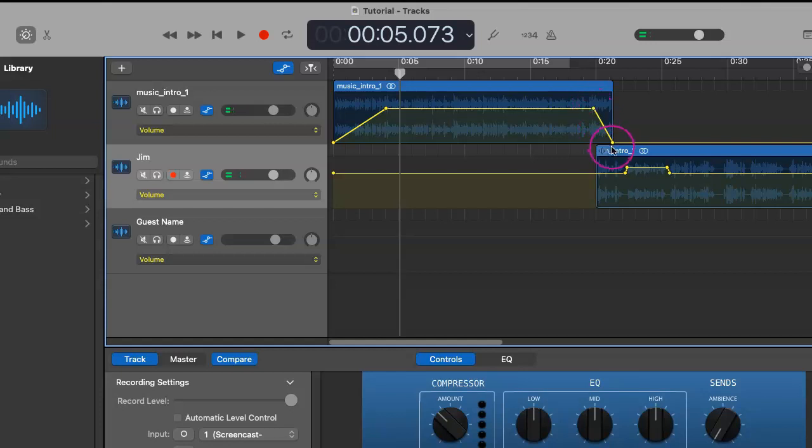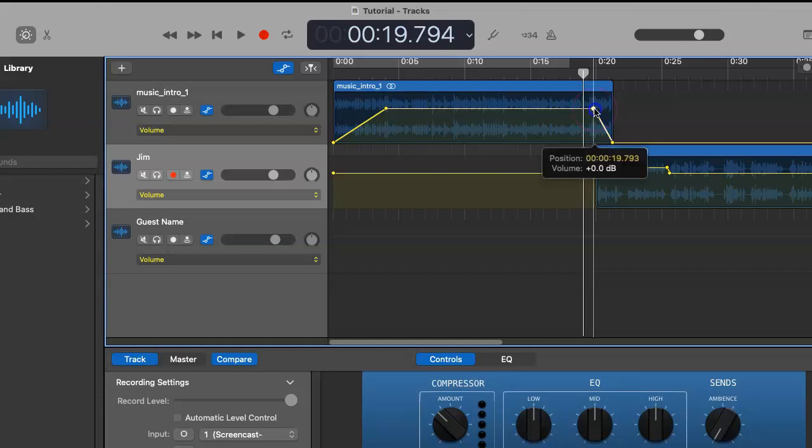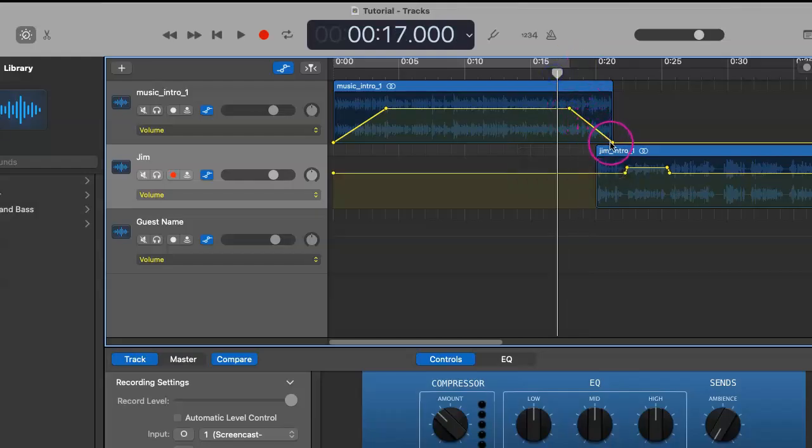And I think we should do that the same for the ending of the music intro file here. Because again, it probably lasts maybe a second, second and a half. But let's drag it out even further. And now, as we can see, the fade lasts longer.